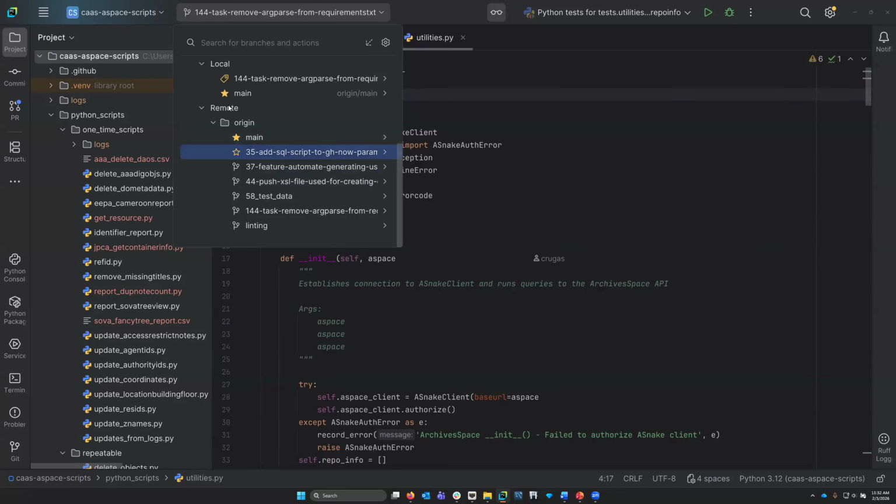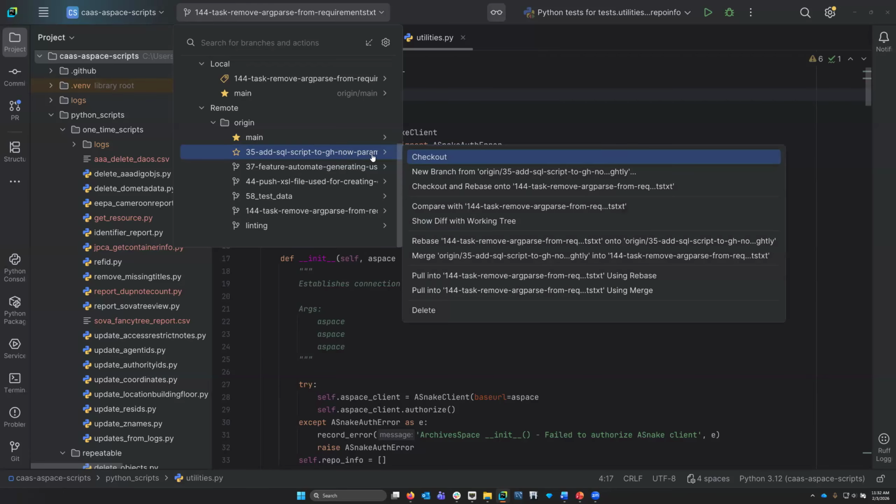So if at any point I want to take this remote branch and add it locally so I can start developing that locally, all I need to do is click on one of these branches and click check out. It's going to download that local branch. If there were any information that comes with that, I could start working on it.